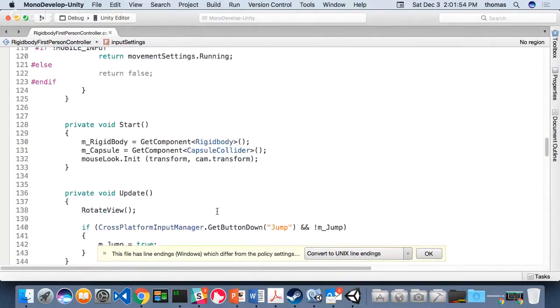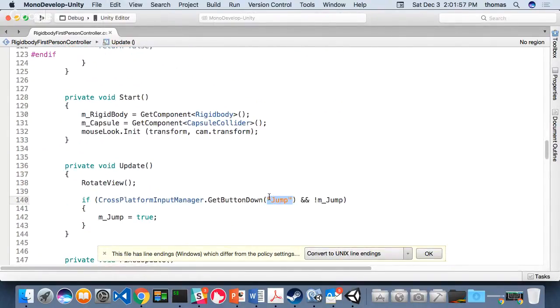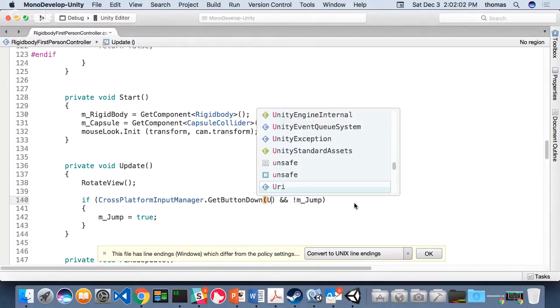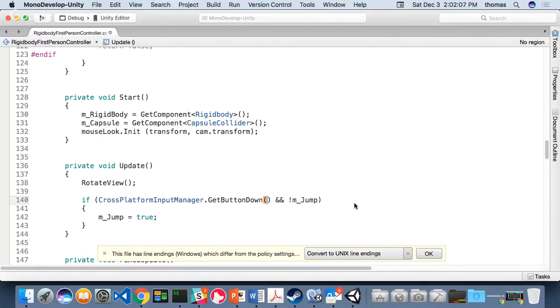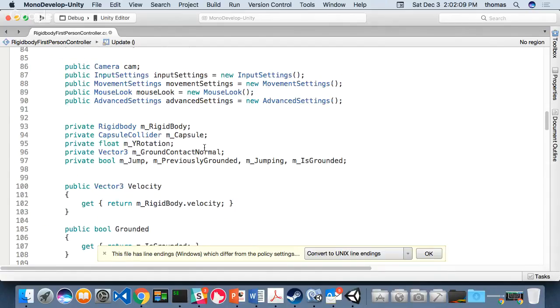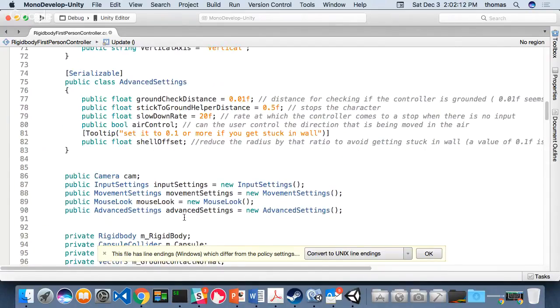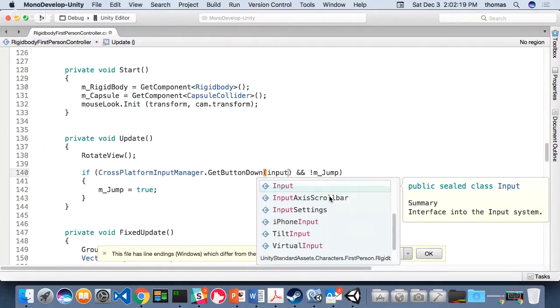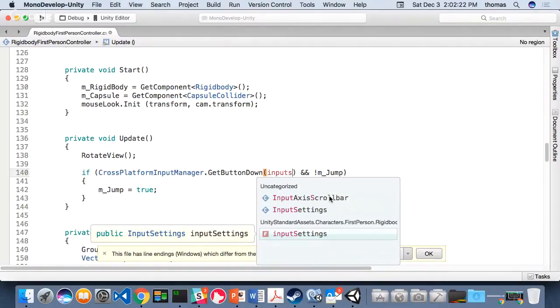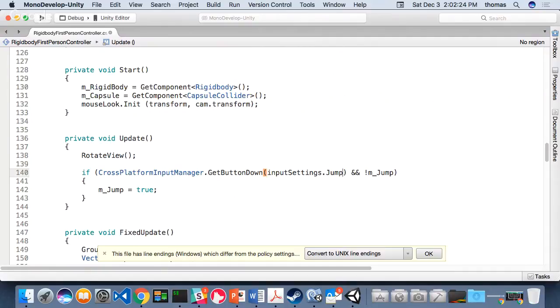Now, if that's true, can I replace jump by just using jump? Can I do something like jump? No, because I have to refer to my input settings jump. Now, input settings is the type of object. I have a new object of type input settings. So down inside my get button, I have to put something like input settings, because that is an object, input settings itself, dot jump. And that's going to be the jump string from the input settings class.